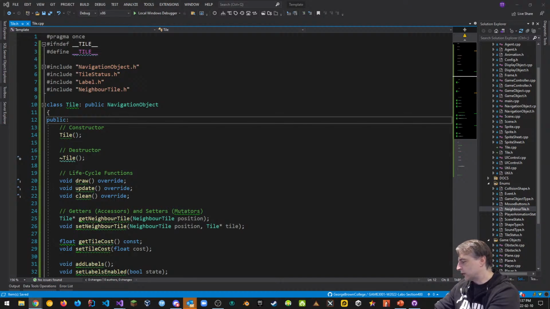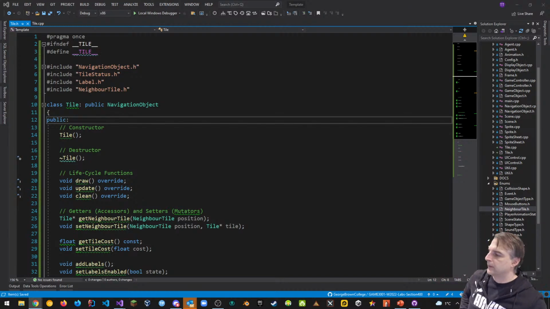Which we're going to treat as infinite distance and impassable, okay? So they're still going to have stuff, but it's not going to mean anything. We're going to ignore those tiles is what we're going to do. All right, so that is the tile.h.